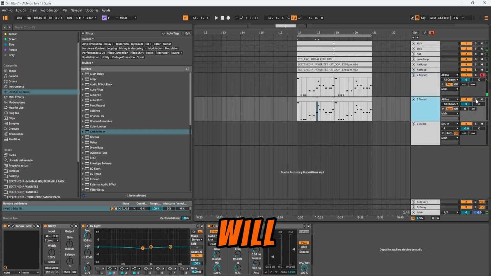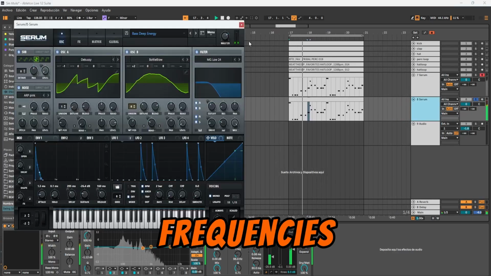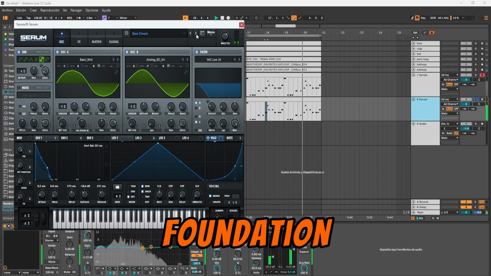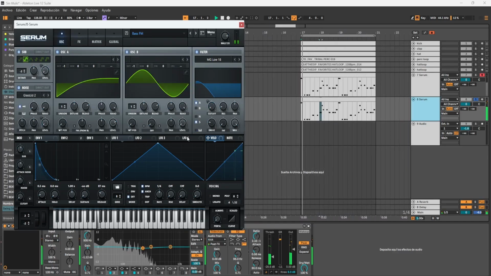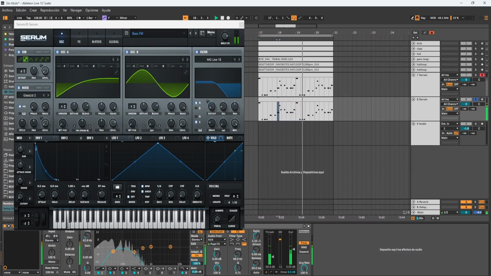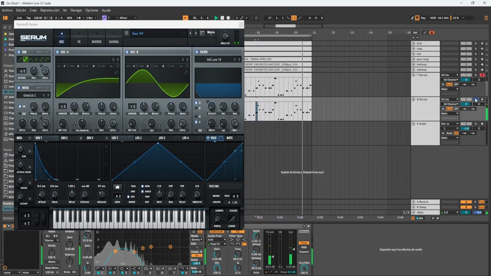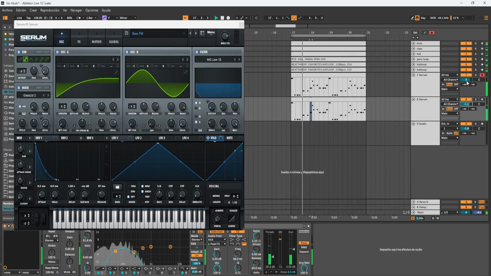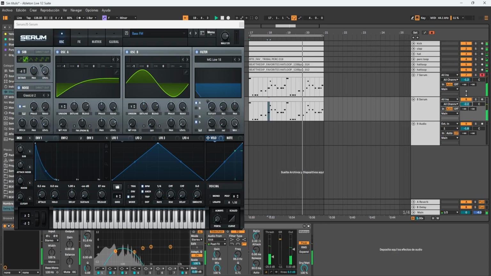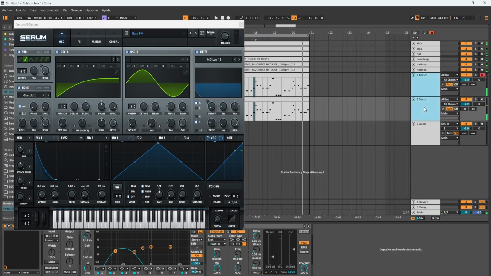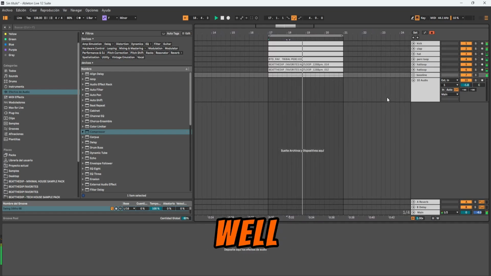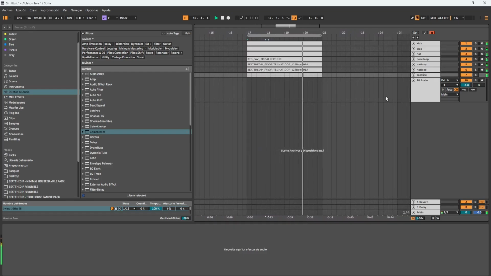The second layer will be our sub, centered on the lowest frequencies. This part will give depth and weight to the rhythmic foundation. With these 2 layers properly balanced, we get a powerful, well-defined bass full of character.